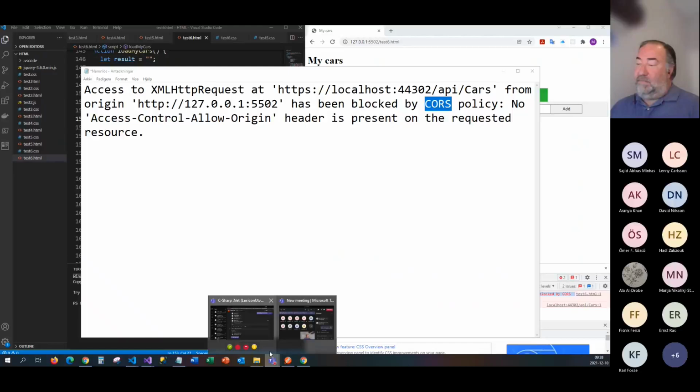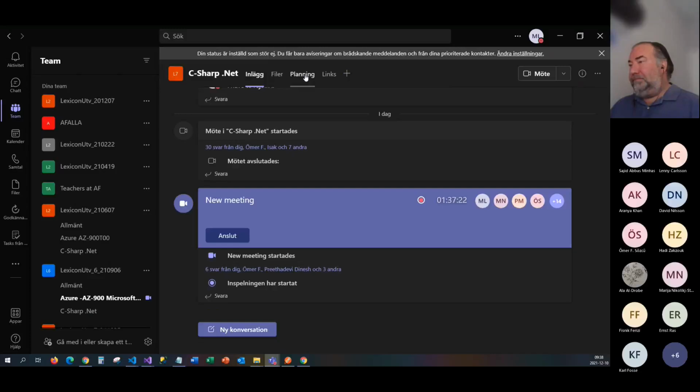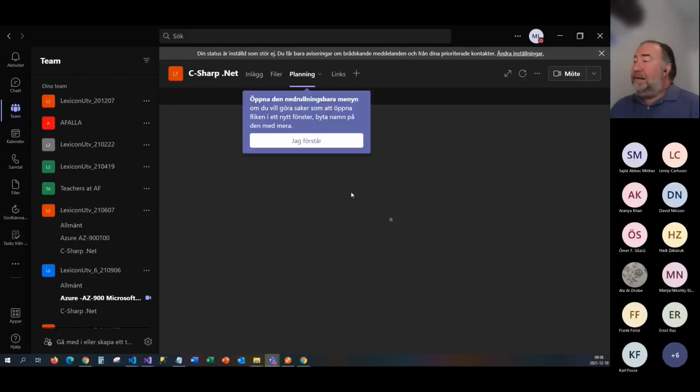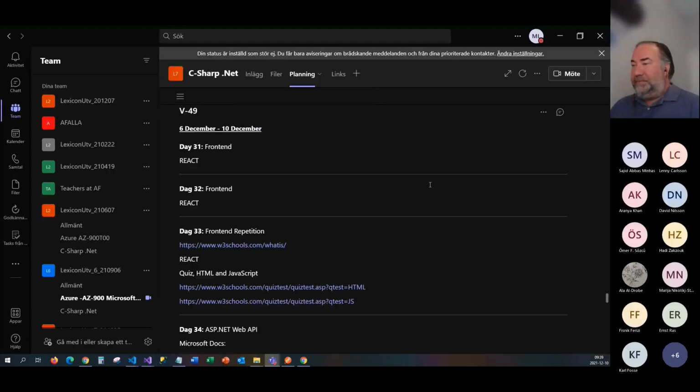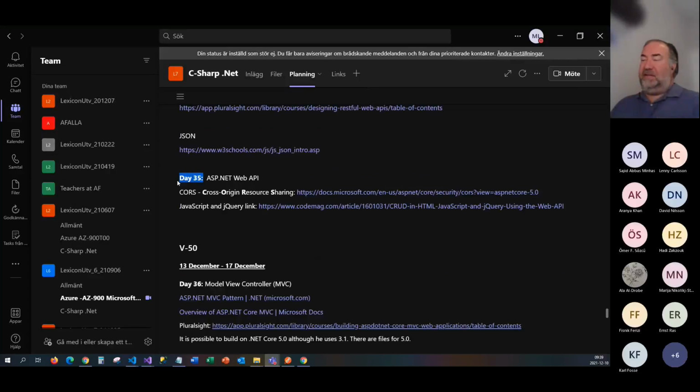What is CORS then? So if we go back to our planning here, what's new now here? Yeah. So we are here at day 35. And by a coincidence, we have something called CORS here. And you will see it says cross-origin resource sharing. So this is actually because we have this web API, the server part is running on one server, and this web page is hosted by another server.